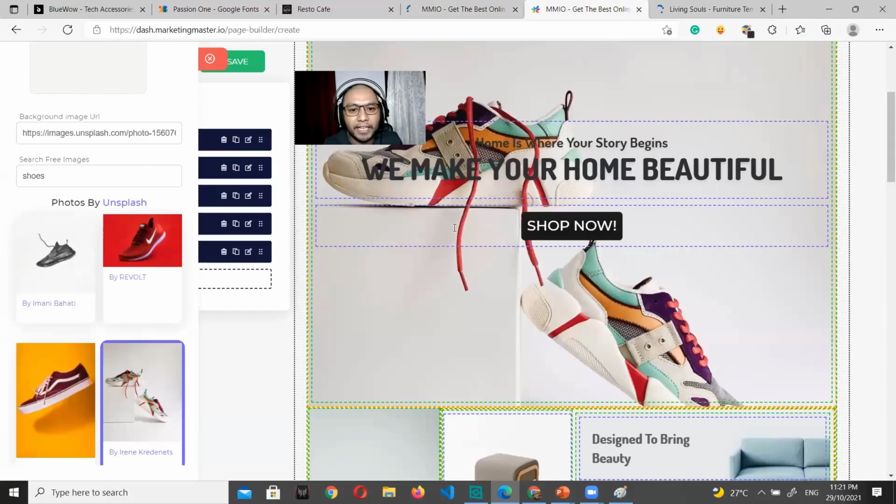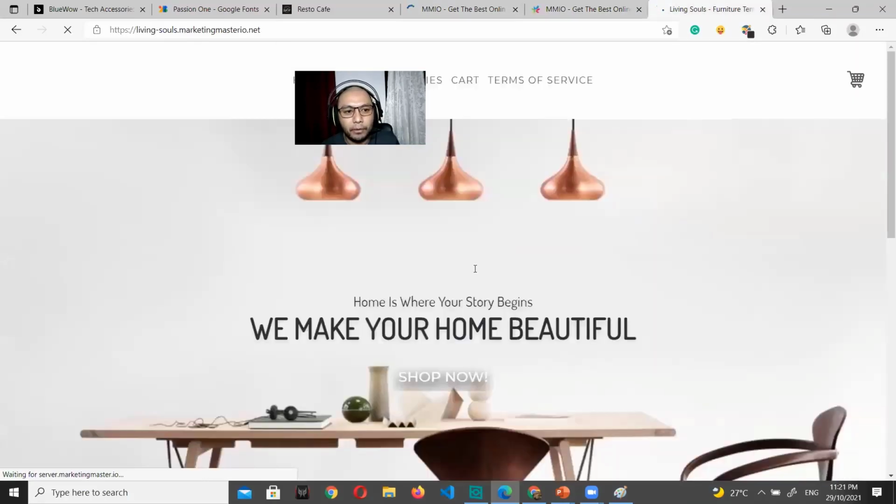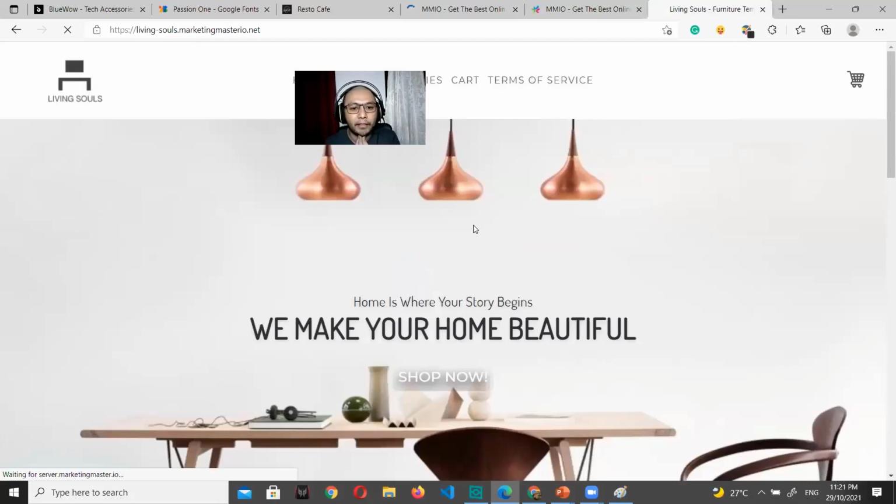So let's load another dashboard here so that our work here is not lost. We have two, I'm gonna load two dashboards, okay? So for example, what I'm showing you right now is just the front page of your store.